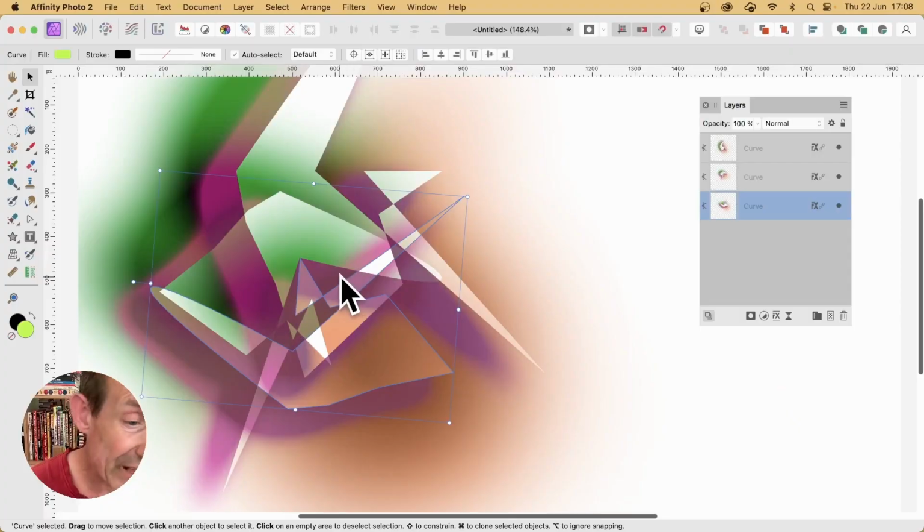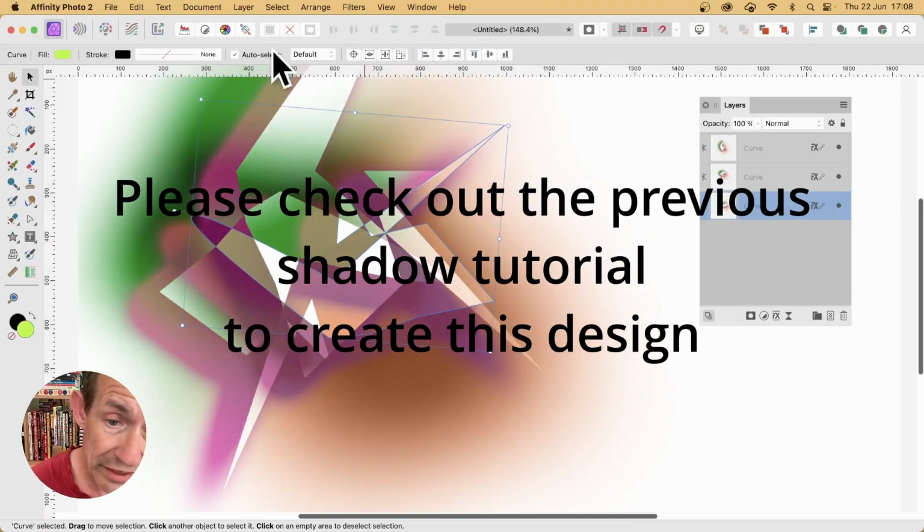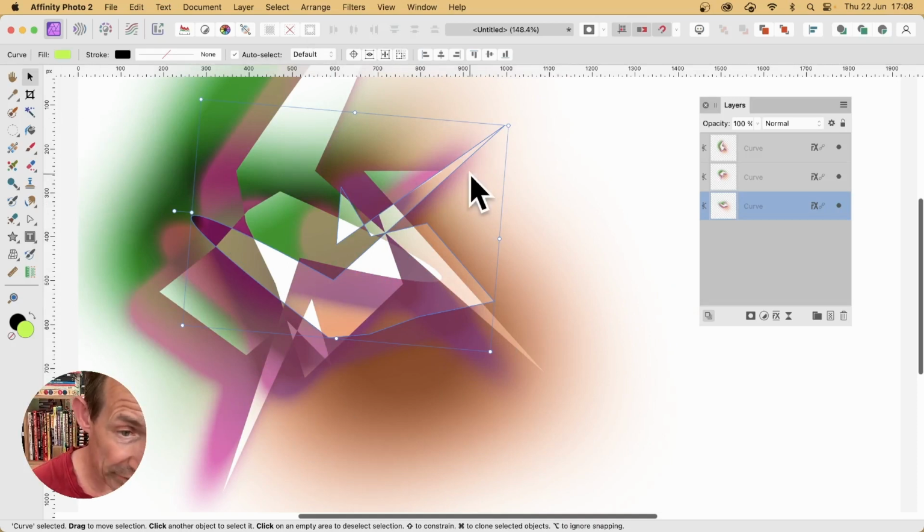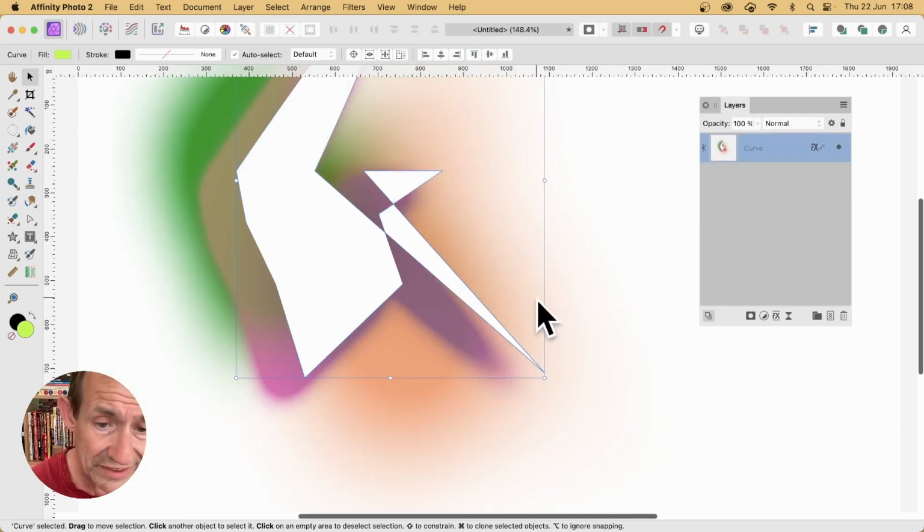Affinity Photo has a great linked feature. You can change one shape, all the shapes that are linked will change. But unfortunately, if you convert it to a pixel layer, this will not work. You need to go all the way back to one single design.